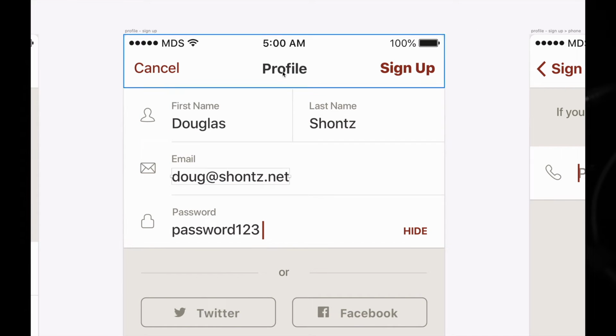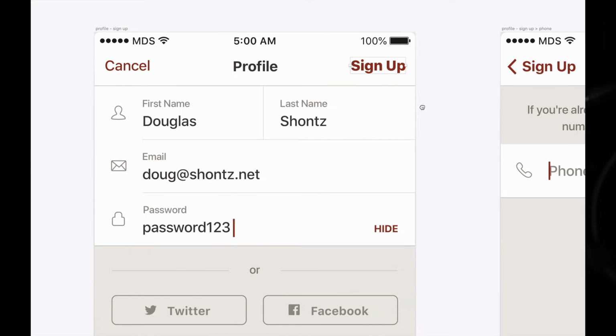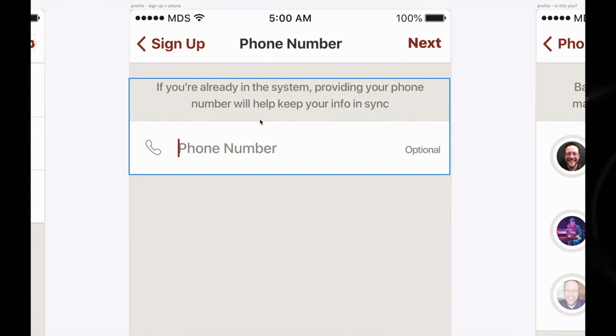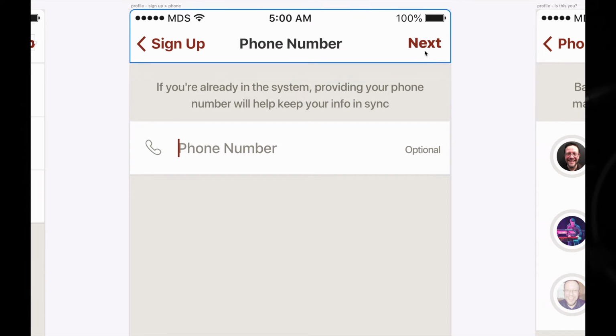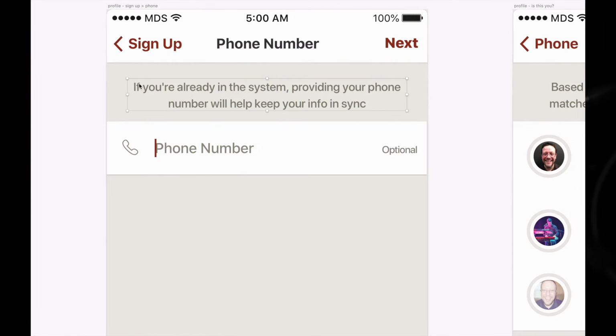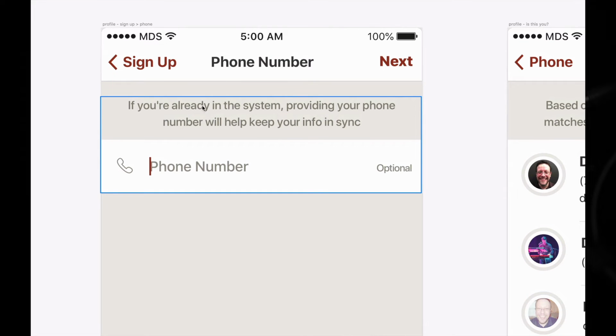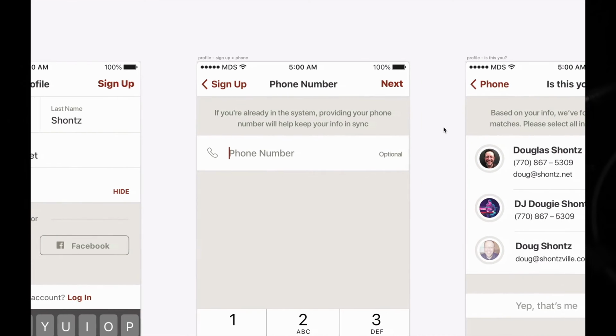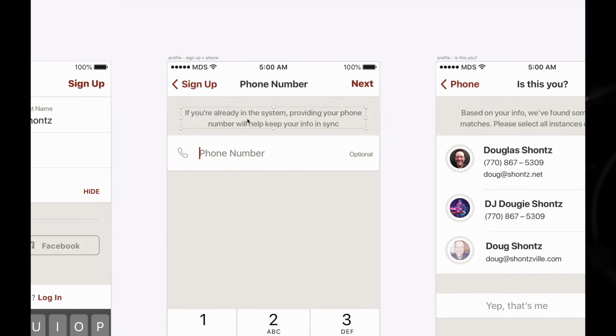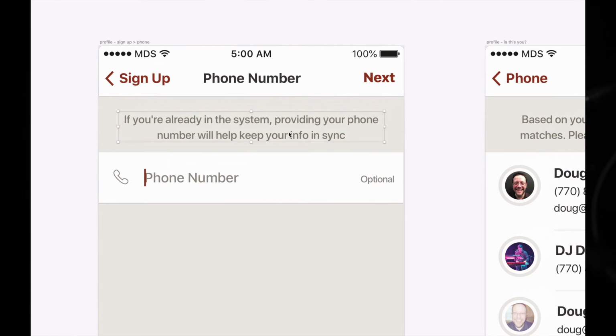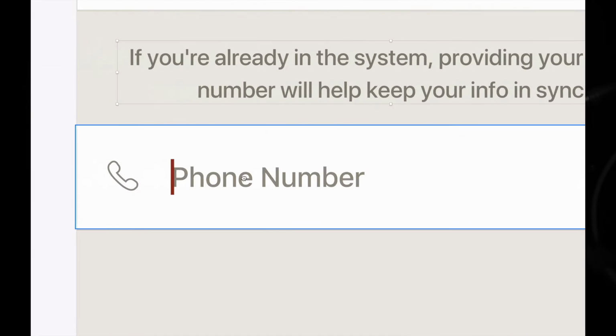So we've got our burgundy text. We're going to sign up. We're going to either put in our phone number or skip. And it is worth mentioning that it's bad form to ask for a phone number without telling the person why that number is being asked for. So right here, we're just saying if you're already in the system, providing your phone number will help keep your info in sync. So this is a way that we can match you up. So if you do enter it, it's like, I want to know if I'm already in the system too. So maybe that's more encouragement to get in there. But it doesn't look like interactive text. Our interactive area is right in here where we're asking for the phone number.